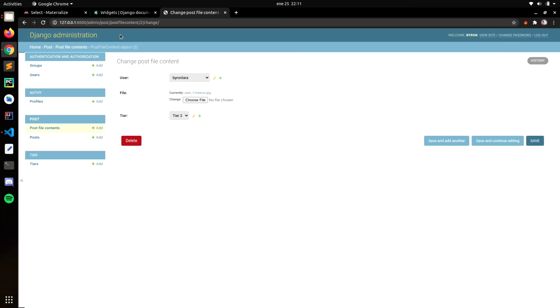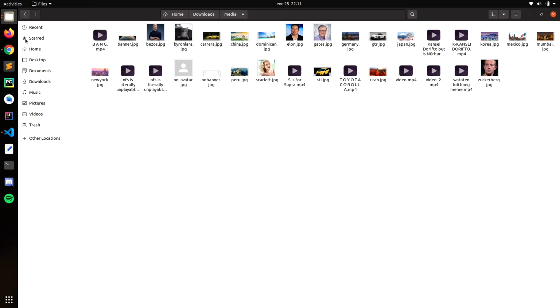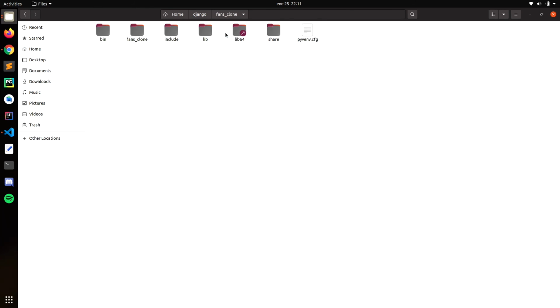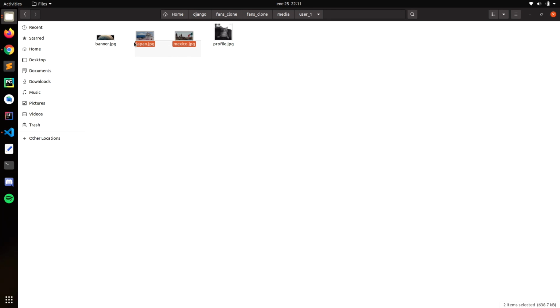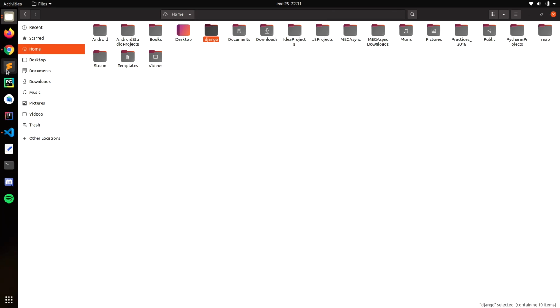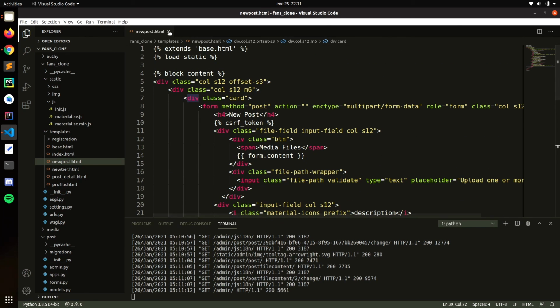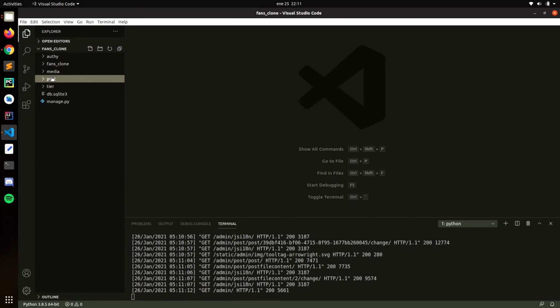And if we go to this user here, find the clone, media, we got the user, and then we got the 2 pictures. Okay, so yeah, we got our post and tiers working.